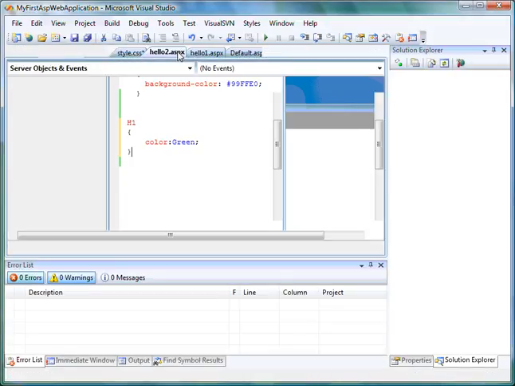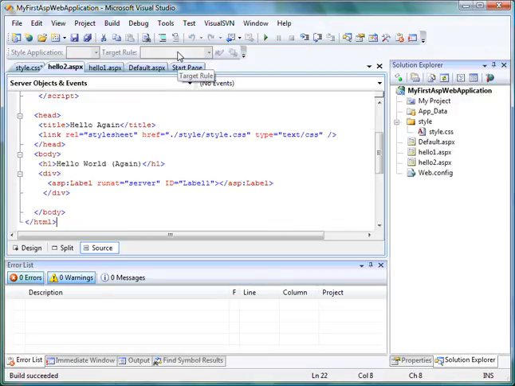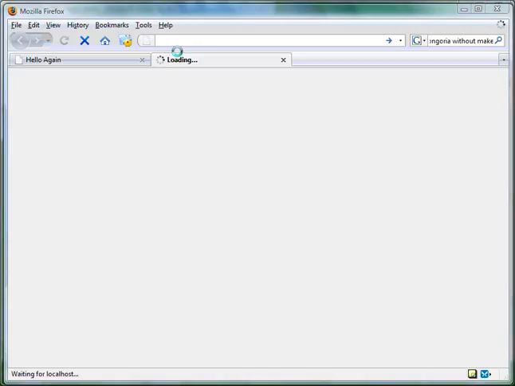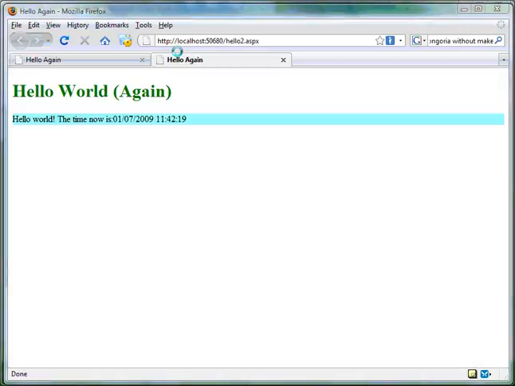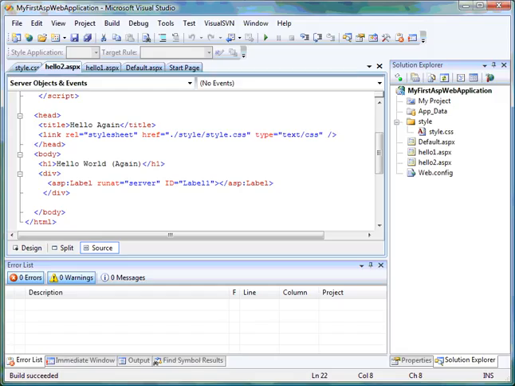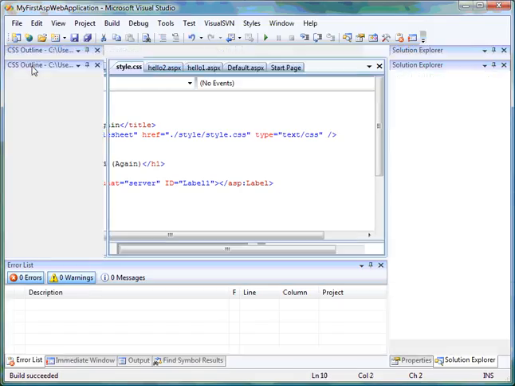So now if I go into hello2.aspx and I run it, you will now see that our page looks different. There's Hello World again, and that's what it looked like originally. Okay, so we've now intercepted the H1. We're saying that the H1 should always look like this. But we can go for more radical styling. So let's go even more radical. Let's go back into the style sheet.